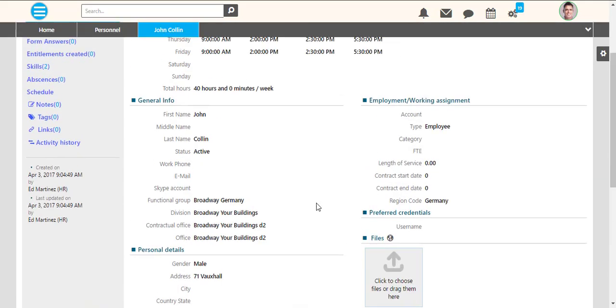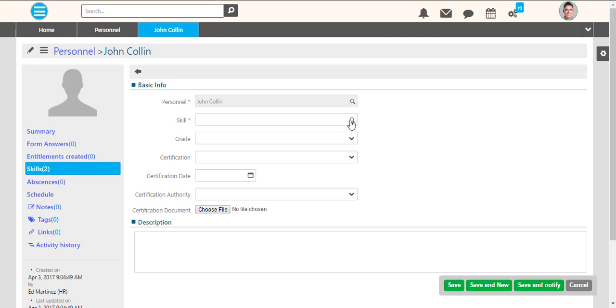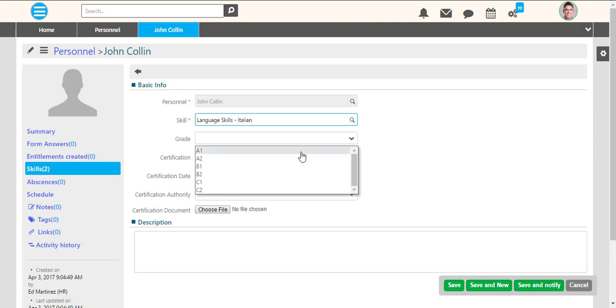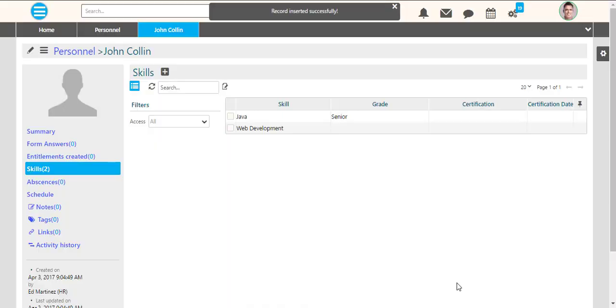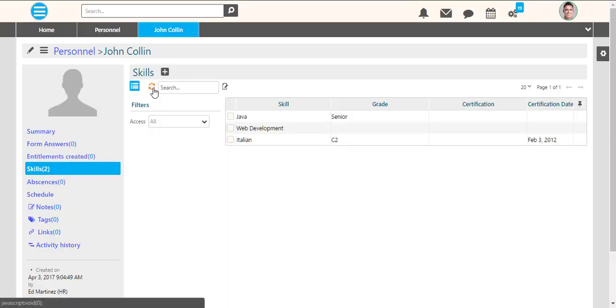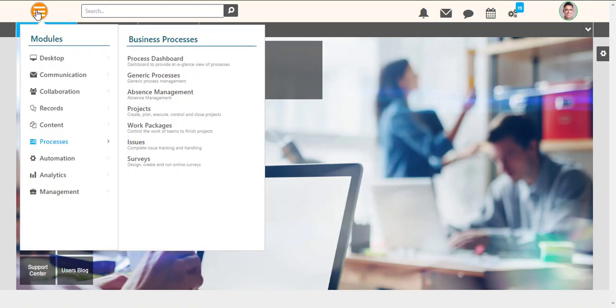Now let's add some new skills. Click on the plus and fill in all the fields. Click the Refresh button to see the new skill. In the Entitlement tab you will find all the absence days. Here we need to make an entitlement setup to see these days. Let's go and do this setup.